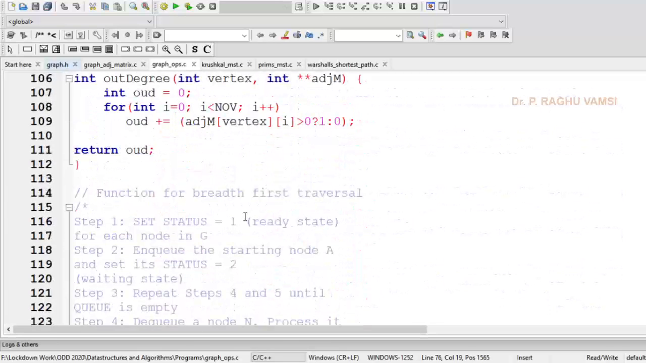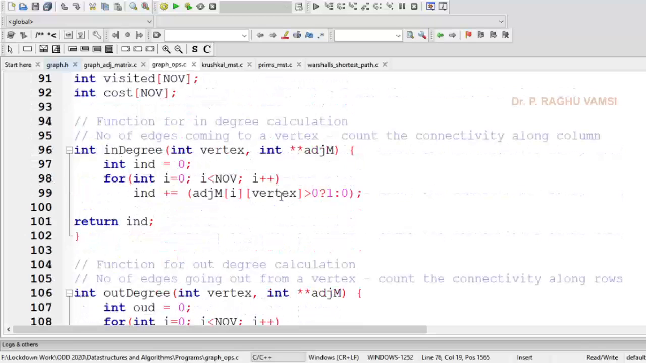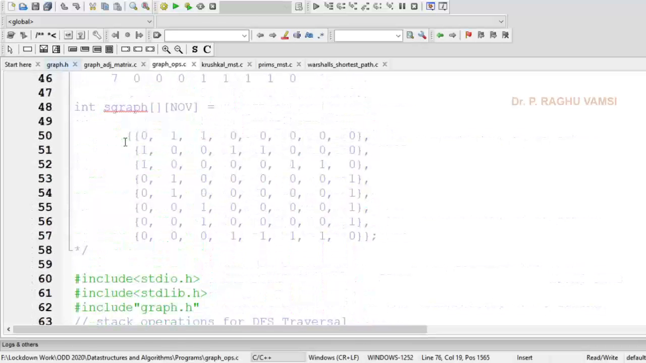Next, in degree. The in degree of a vertex is calculated like this. Function for in degree calculation. The number of edges coming into the vertex is said to be the in degree. This will be counted by counting the connectivity along the column. You are supposed to calculate how many connectivities there are along the column of a particular vertex.